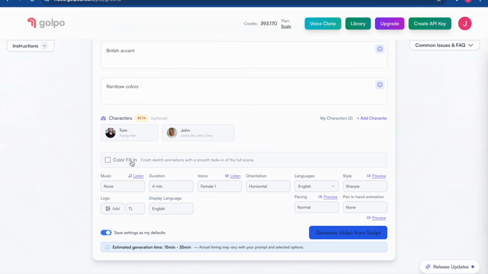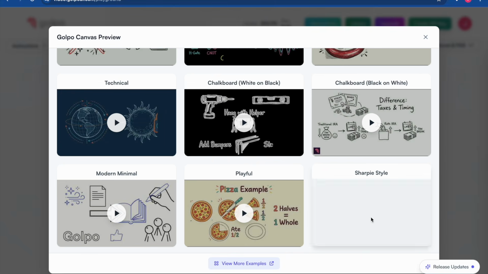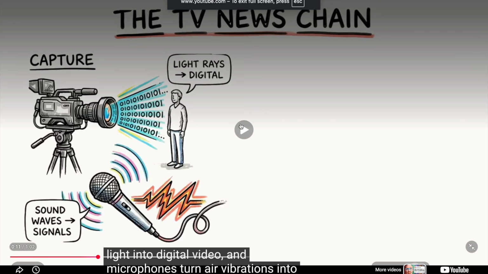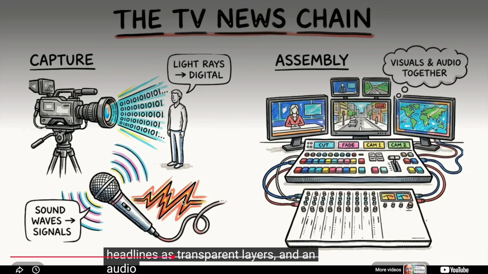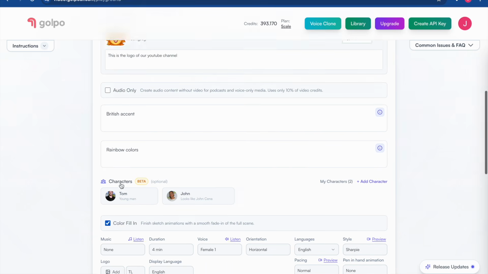And then this color fill-in is also a pretty big one. So basically here, sometimes the videos have a bit of color that is not completely filled in. For example, watch the news, so you see here some of the color isn't filled in. Somewhere here the color isn't filled in. Let's say for this one here, some of the color isn't filled in. And basically what this color fill-in option does is, at the end, it makes sure that all the colors are filled in. So if you want more precision like that, you can choose the color fill-in option.